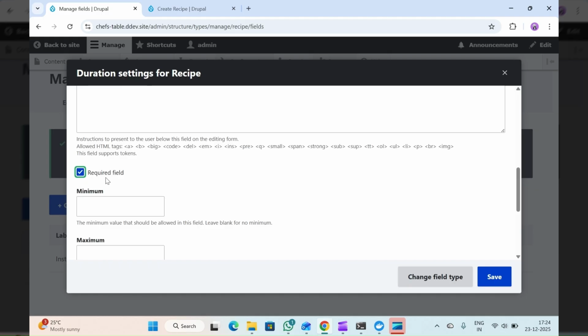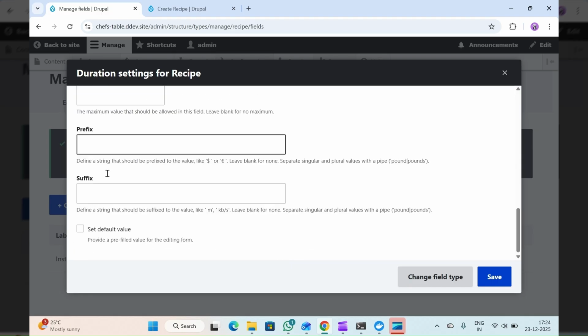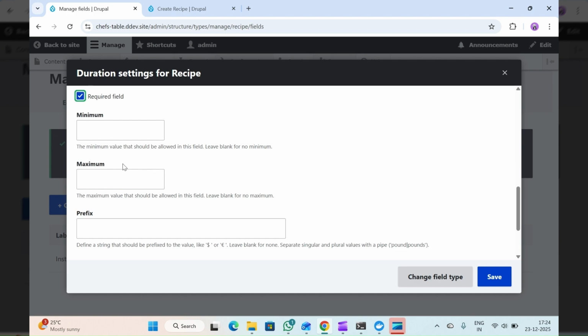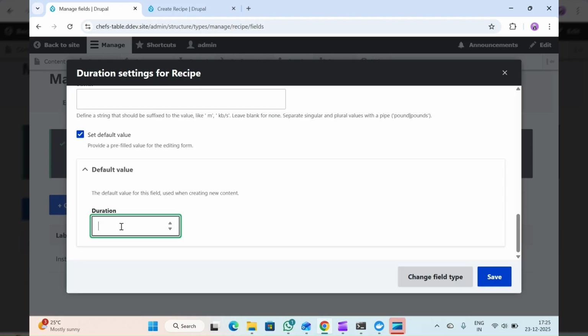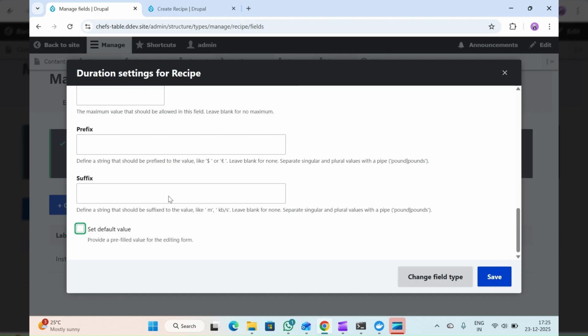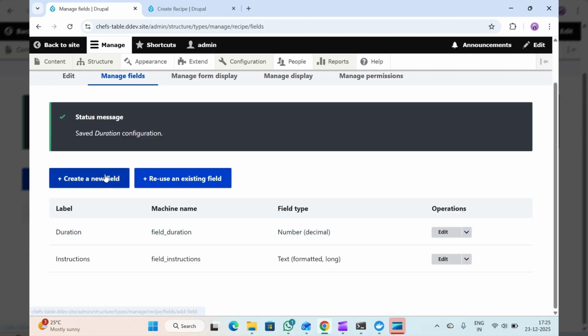So I'm marking it as required so that every time the user has to fill this field and then go forward. Then there are minimum and maximum values available. These options may change for different fields, and you can set them according to your needs. And there is a set default value also, so you can set the default duration as well. As of now, this is okay for me, and I will just save it. Let it load. Now two of my fields are available, duration and instructions.